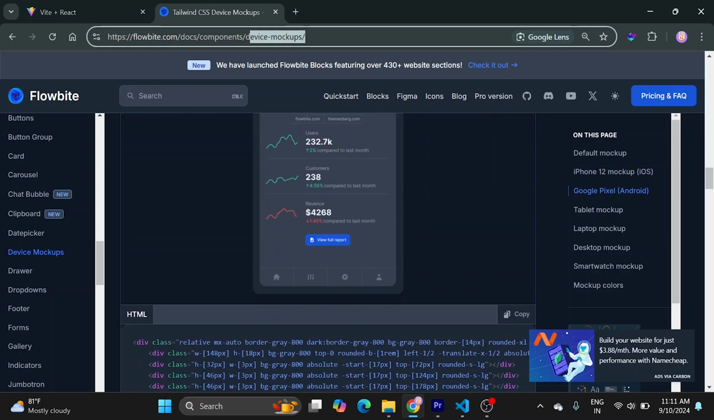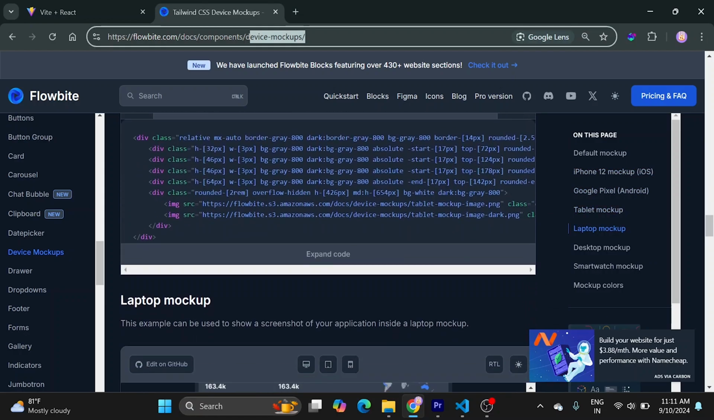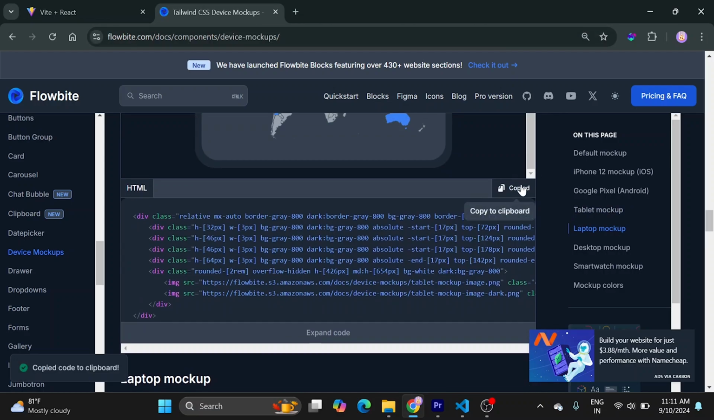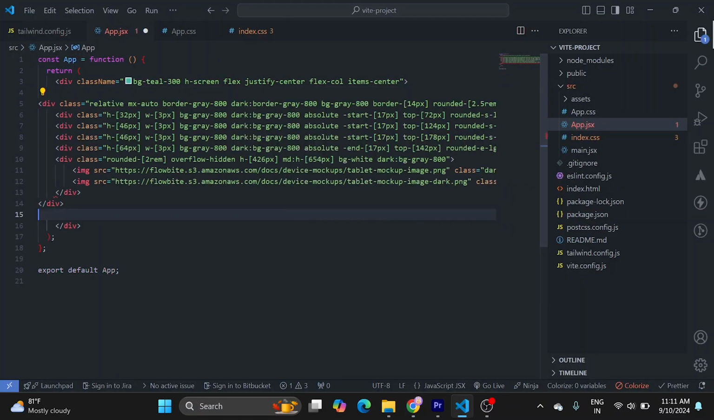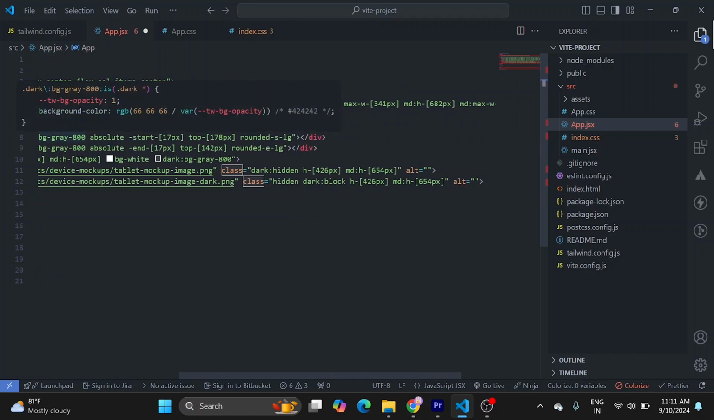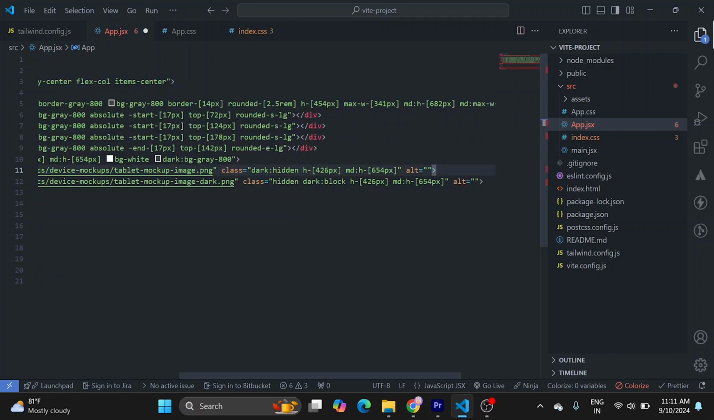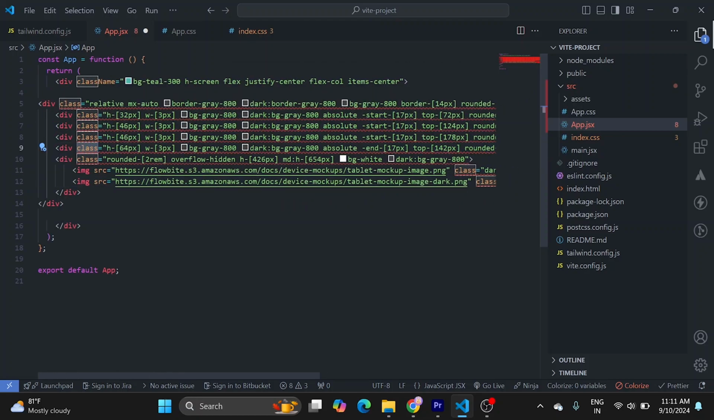This time I'm going to use a tablet mockup maybe, so I'll just click on copy and just paste it here. So I'm using React, so that's why we need to add className here, and I have to close the image tag as well. So to close the image tag, just add a slash here, and to add className, I'll just replace this class to className.